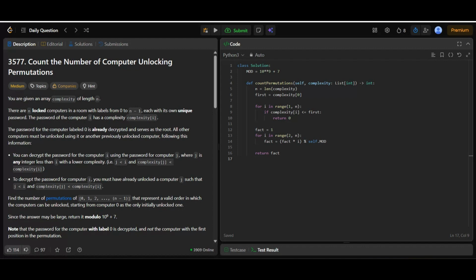There is exactly one permutation, [0], and returning 1 is correct. If n equals 2, the loop range is empty, so fact equals 1, which is correct. With one other computer, exactly one ordering of the remaining single label exists.